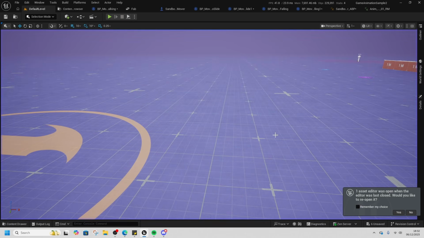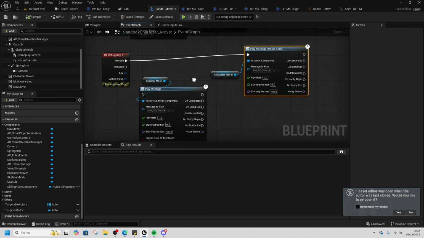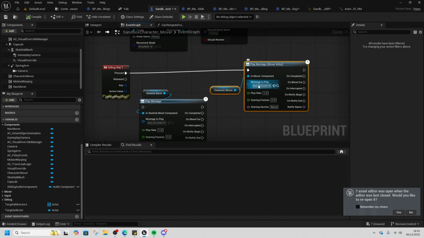So that is how to fix it when you're upgrading your project and you're using play montage as the old faithful node that you would use. Don't use that one for the mover. Use play montage, mover actor.